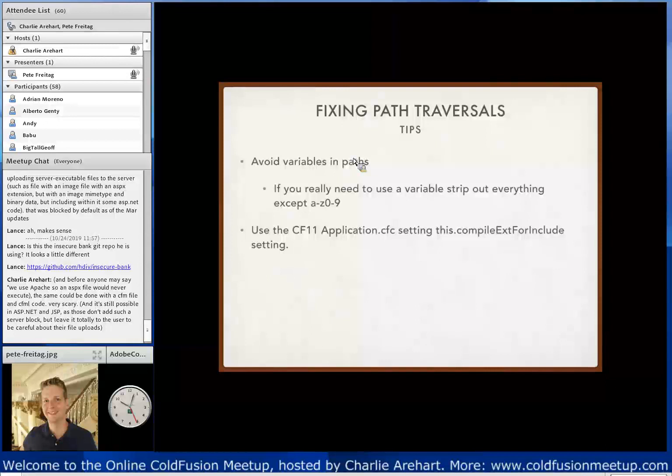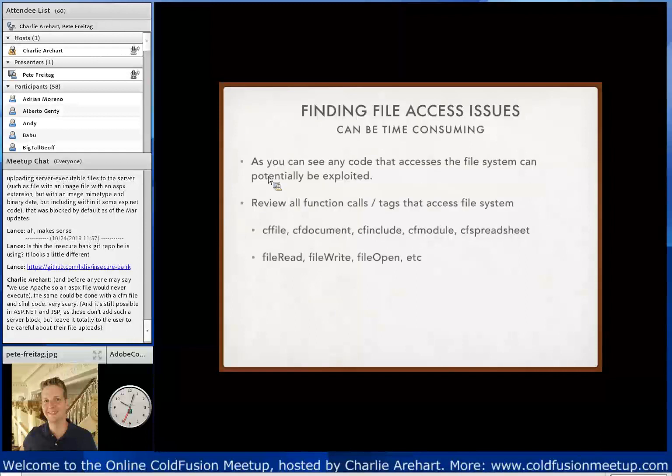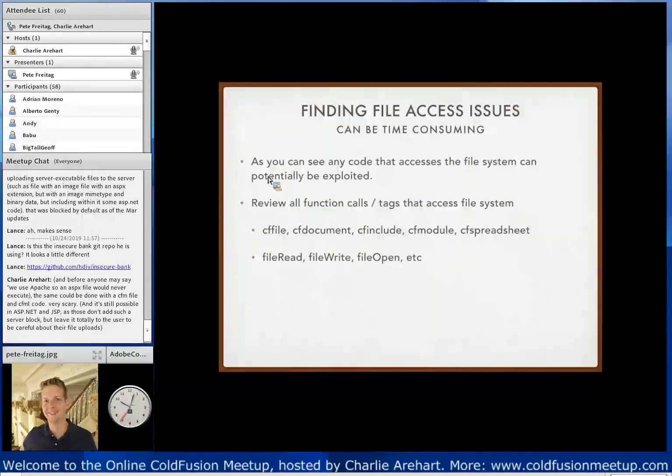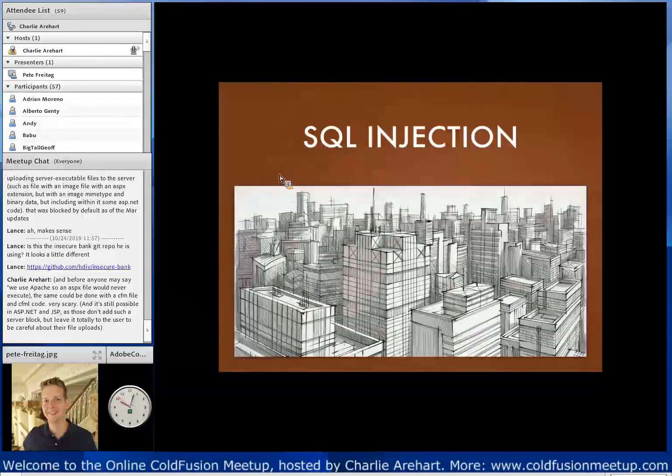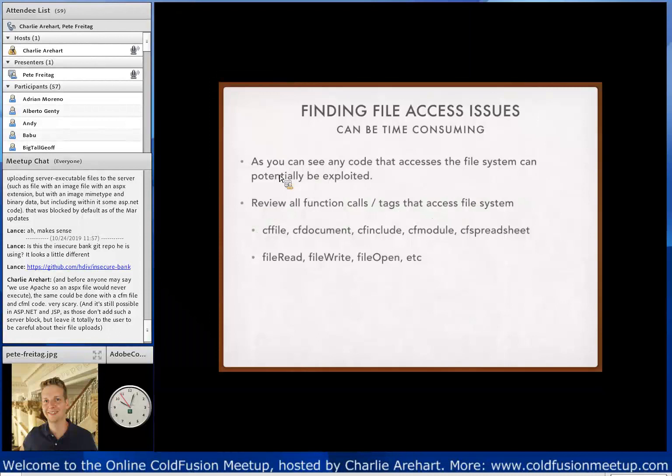Finding file access issues is a little bit more complicated, because there's a lot of different tags and functions that can potentially work with files. There's CFFile, CFDocument, CFInclude, CFModule, CFSpreadsheet, FileRead, FileWrite, FileOpen, etc. You just have to go through all those types of functions in your code, and wherever you have file paths, make sure there are no variables in them. And if there are, are they trusted variables? Can they be manipulated?